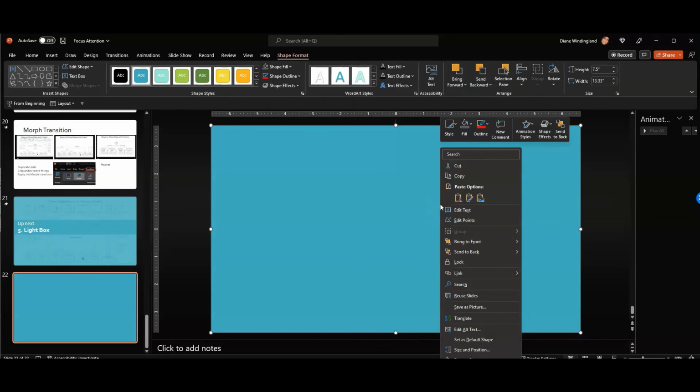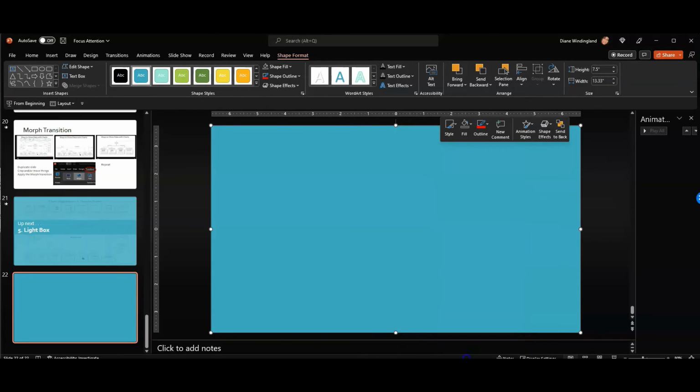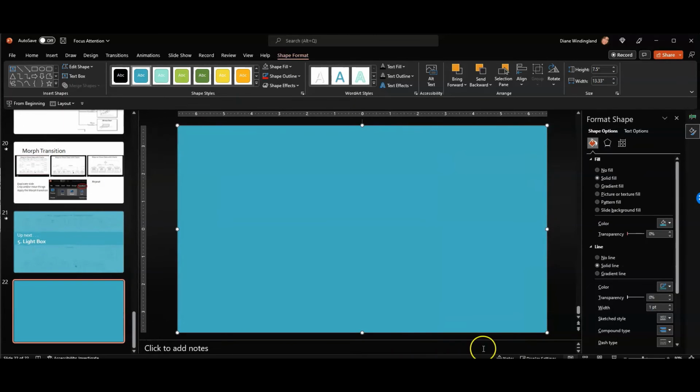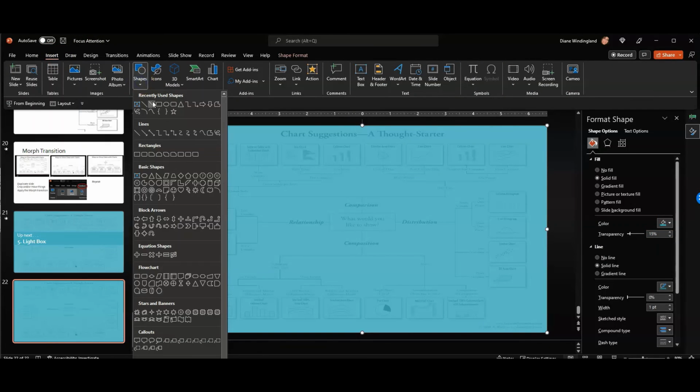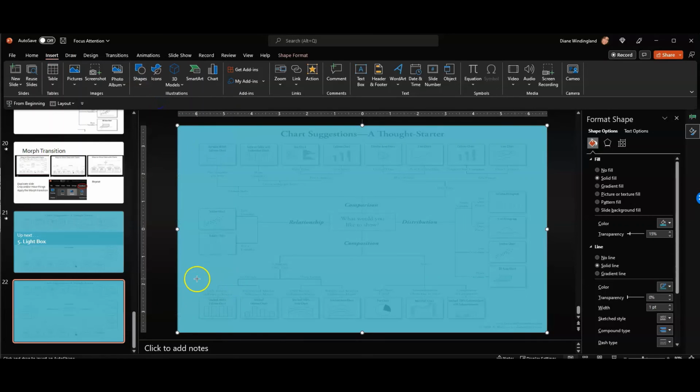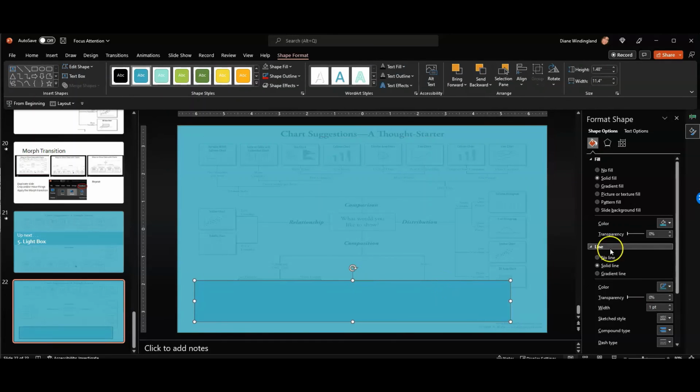I am going to format my shape to have it be transparent. So let's do about maybe about 15% transparent. And then I'm going to insert another shape, which will be another box just over the part that I want to reveal. So I'm going to insert this box right here, and I'm going to make this a little transparent so I can see it a little bit.